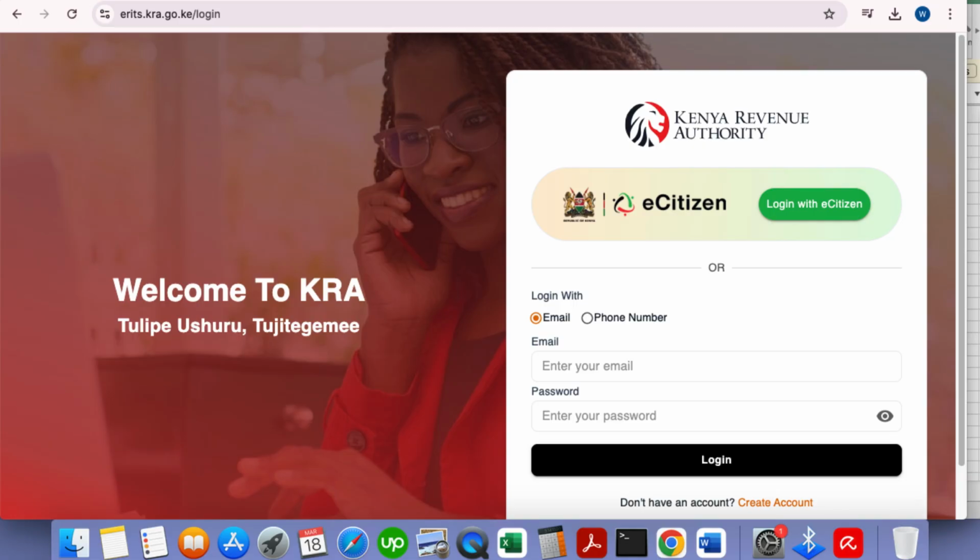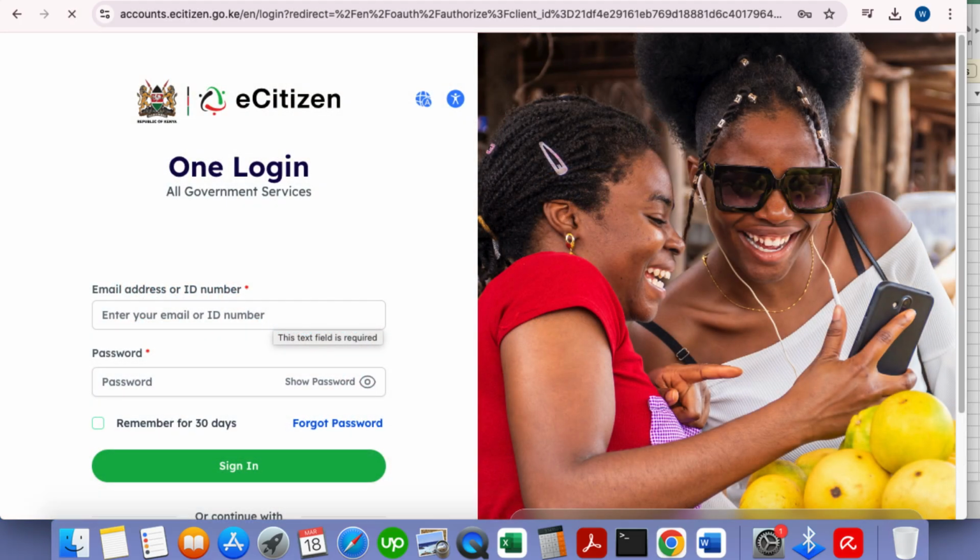So the eRITS system lets you log in using the eCitizen account. What you do is click here that says "Log in with eCitizen," and then it takes you to the eCitizen login details. So input your login details and sign in. That is your username and your password. And then click sign in.